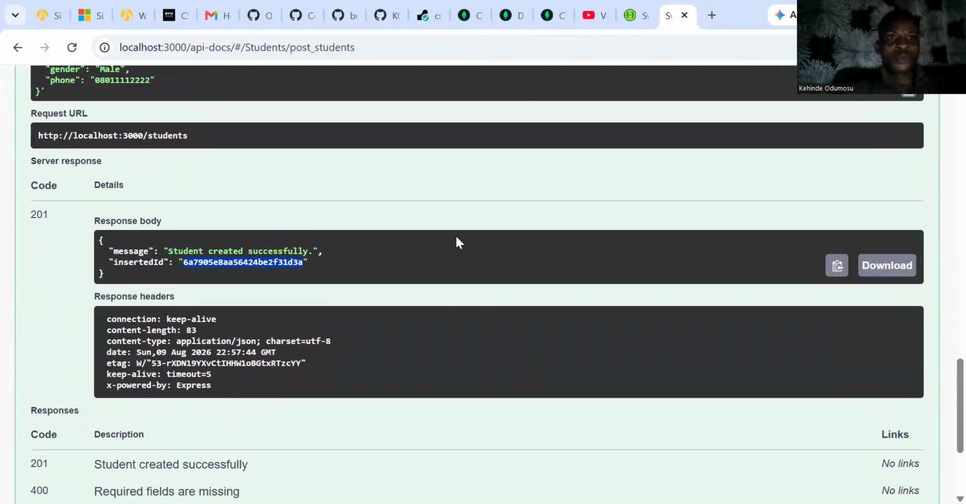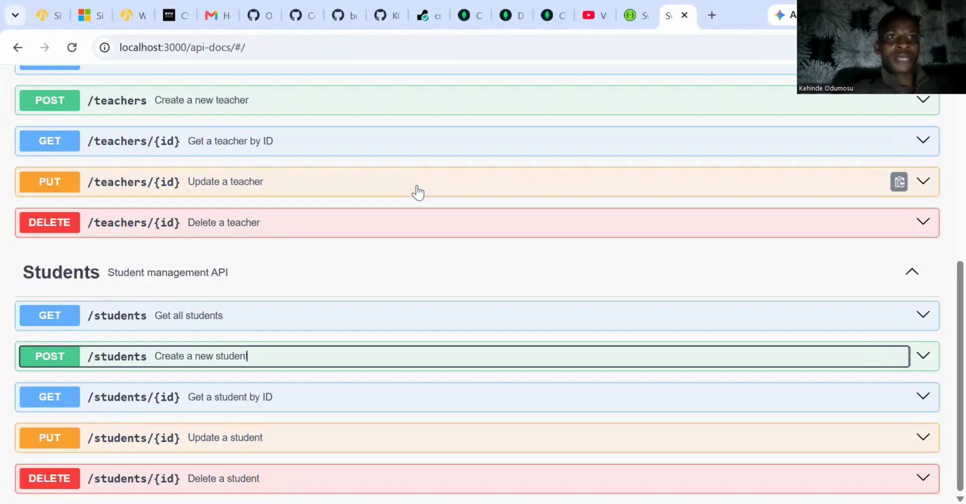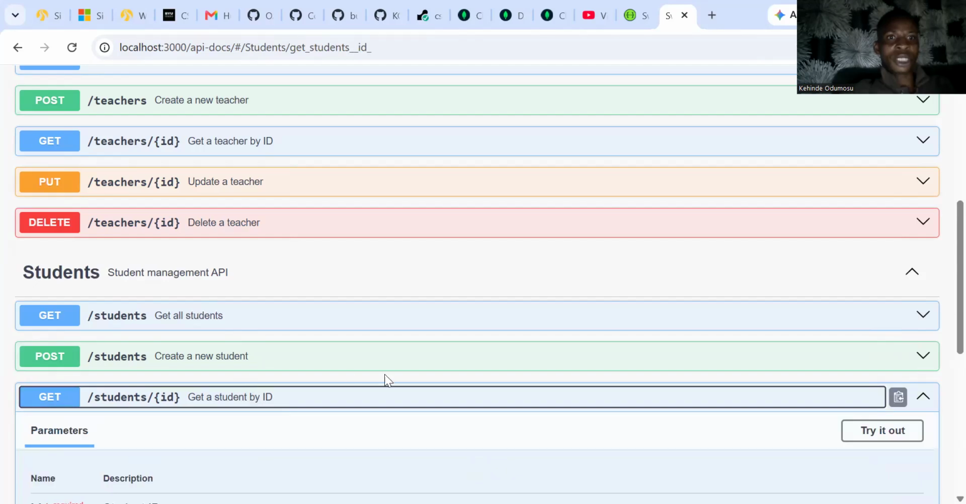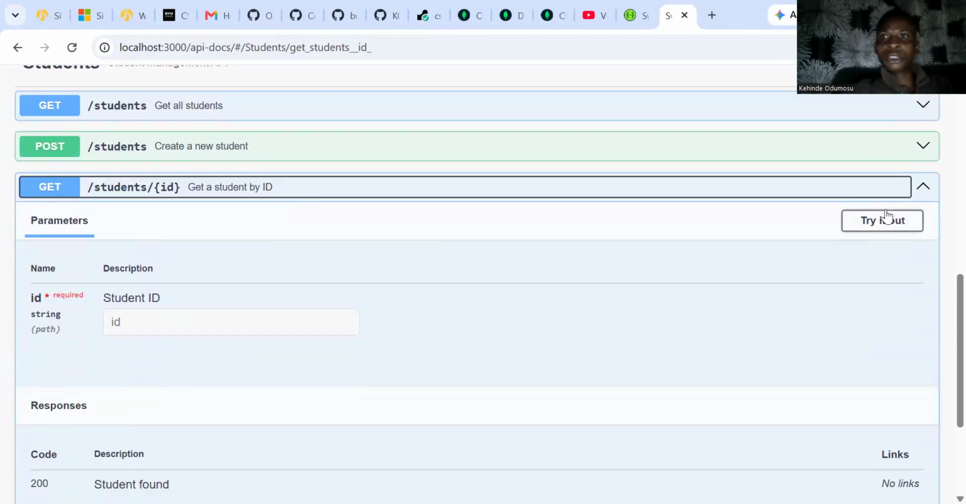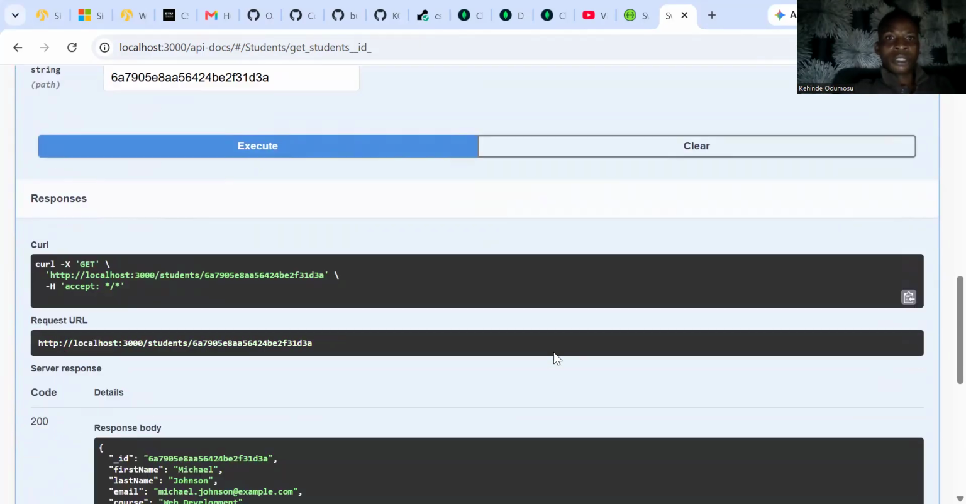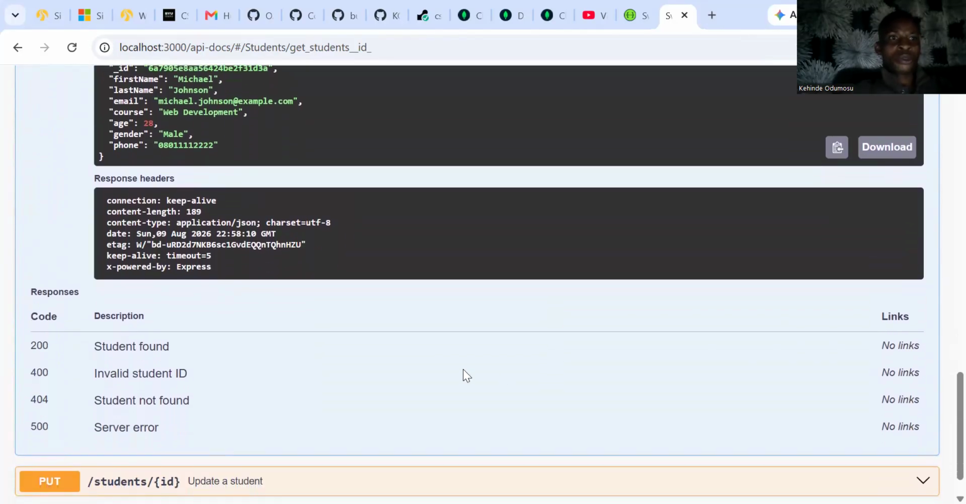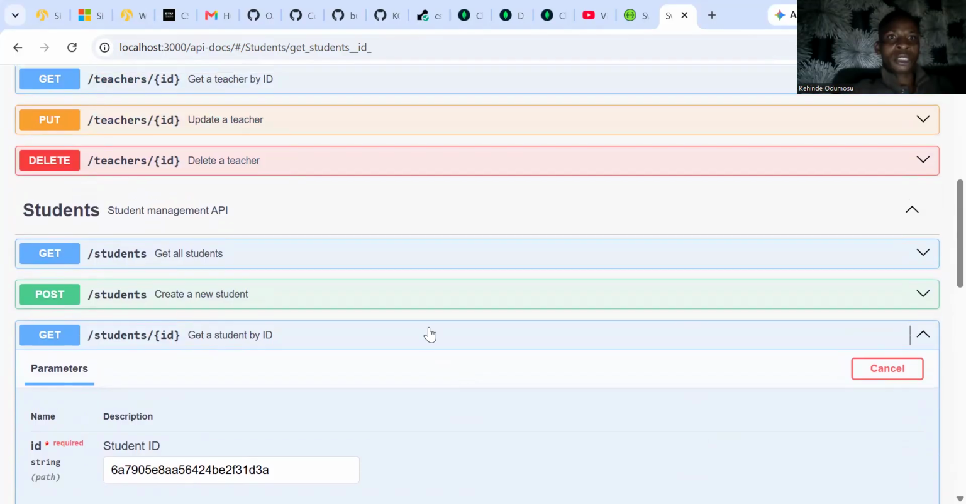I can also get a student by ID. I can close this and click try it out here. Now it will show me the student which I created before. So that is it about that.